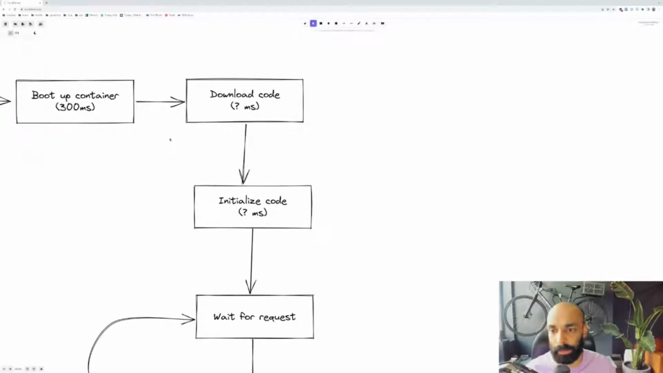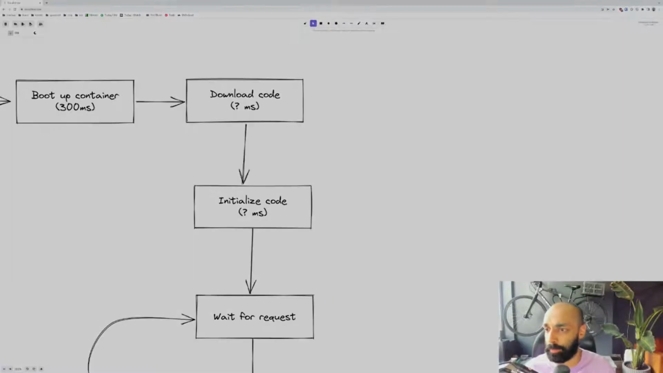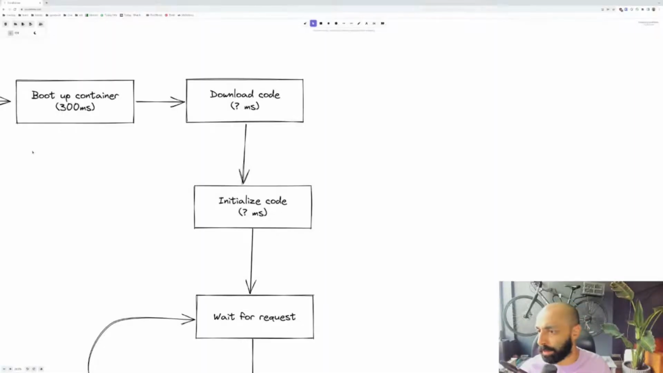How can we make it so that once the container is booted up, it's going to download the code and get through that step as fast as possible? And that's where function bundling comes in. How can we make our function as small as possible so that this download step happens really quickly? So yeah, let me pull up my notes to see what exactly we need to talk about.